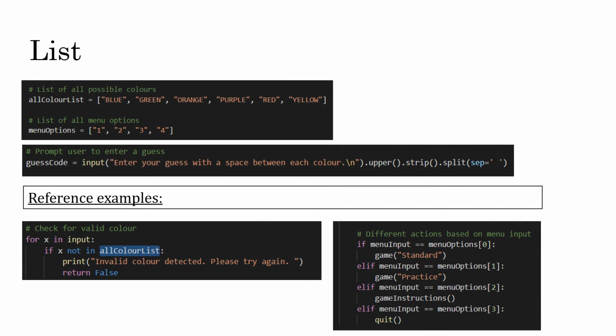In my program, I use lists to store data, such as the 6 possible colors, all the valid main menu options, and users' guess for the secret code. Since the data is all grouped up together, it makes it easier for users to make changes as well. For instance, if I need to add a new color into the game, I just have to simply add a new element into the list. I won't have to make any other changes in my code, and it would still run.